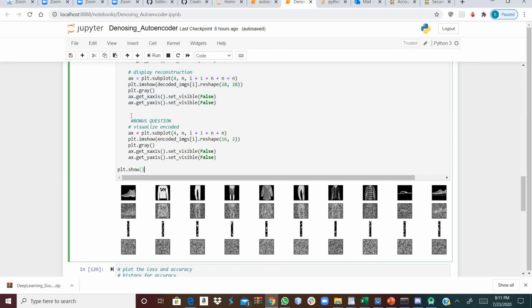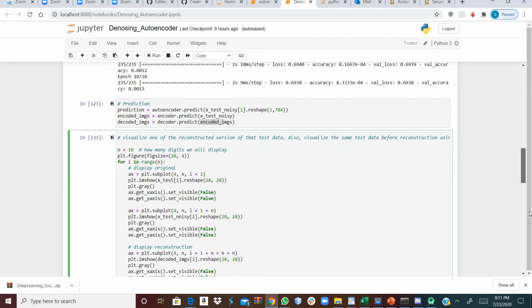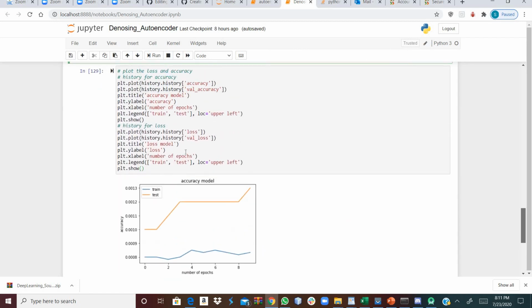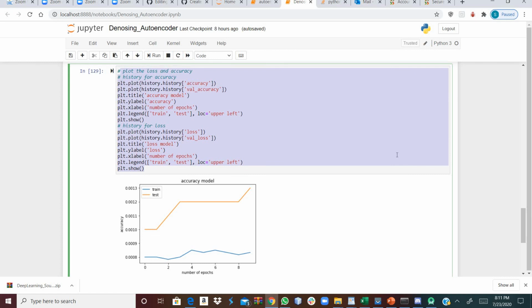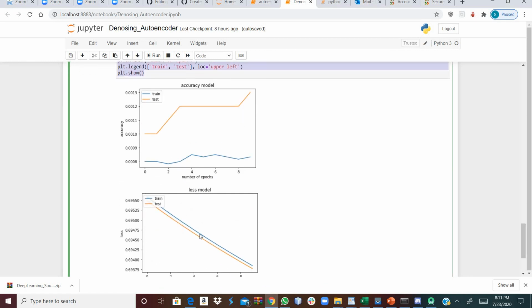And here for the bonus question, this is the compressed image, the image in the hidden layer. For this I used the predicted encoded image here. And also this is my accuracy and loss history. This is my accuracy model and this is the loss model. It's the same as the first question for the autoencoder.